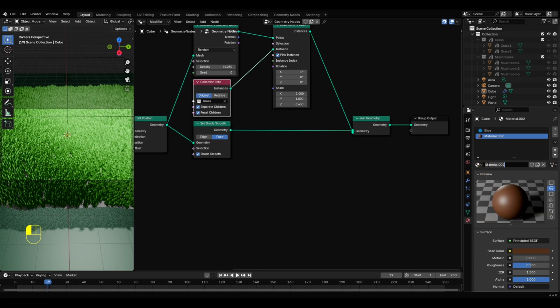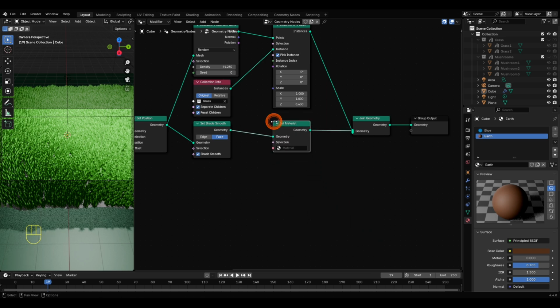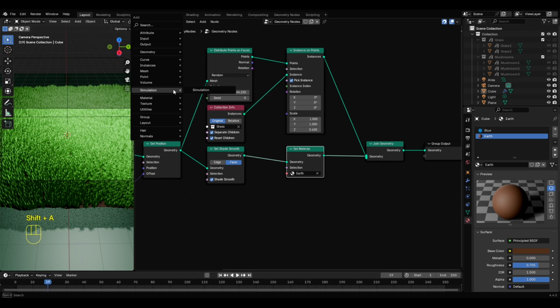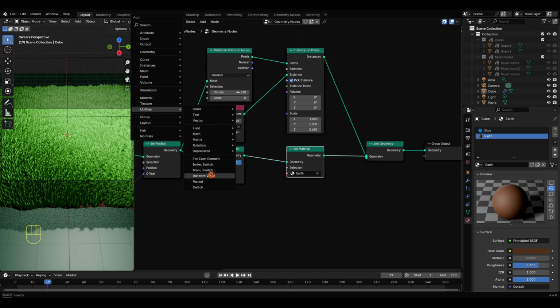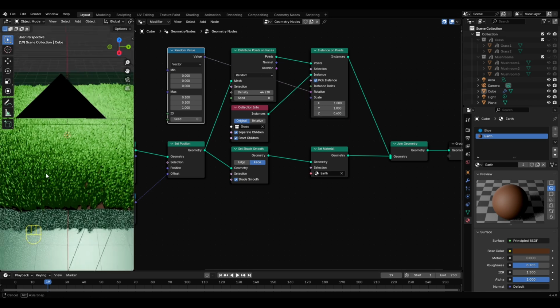We'll call this Earth and dial up the roughness a bit. Next, we can add a Set Material node and select our Earth material. In order to rotate some of our grass to give it a more natural feel, let's bring in a Random Value node. We'll set this to Vector and set the 2 max value for the X and Y axes to 0.1. Now we'll bring our Random Value node into the Rotation socket on the Instance on Points node.